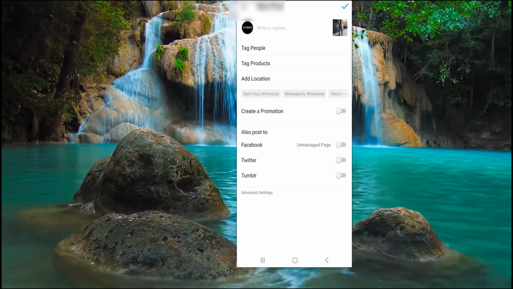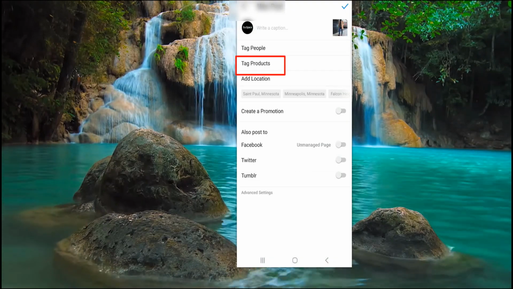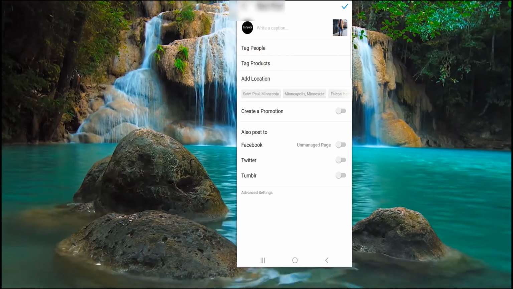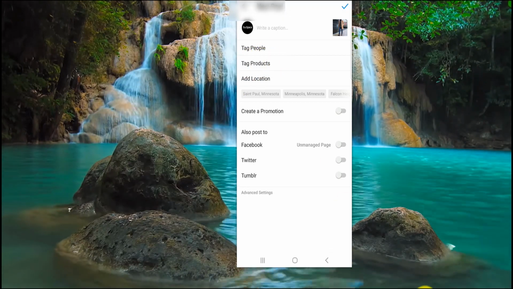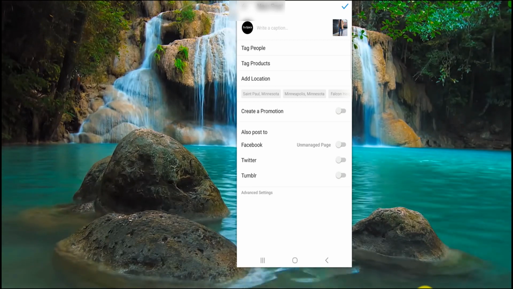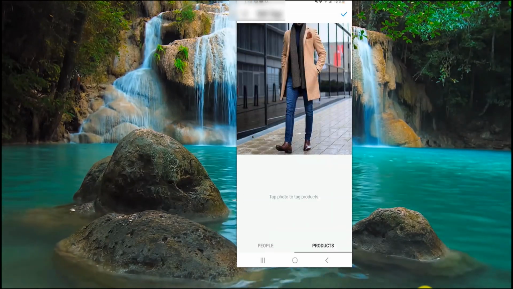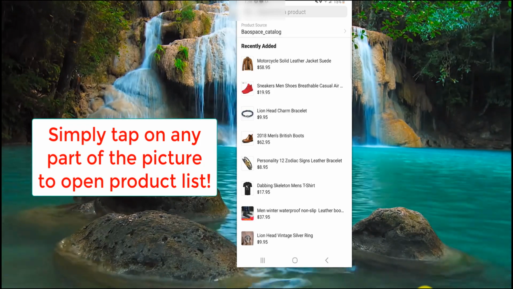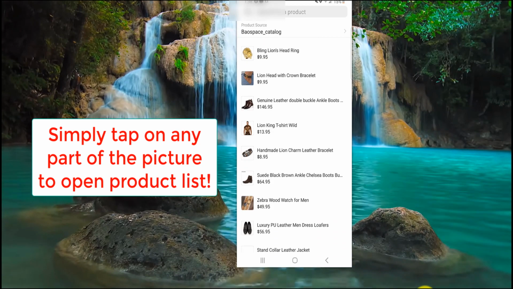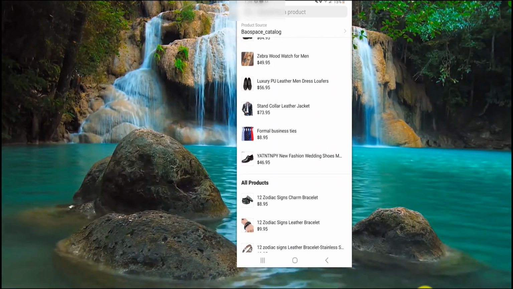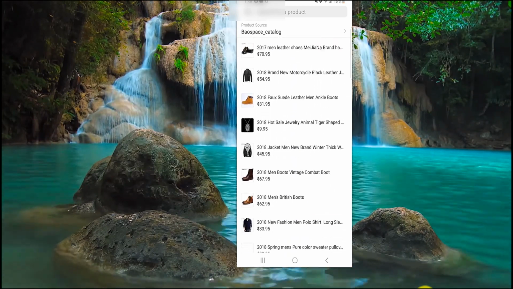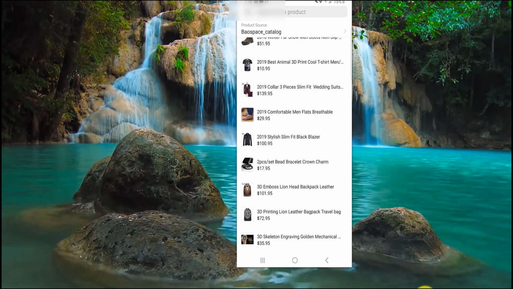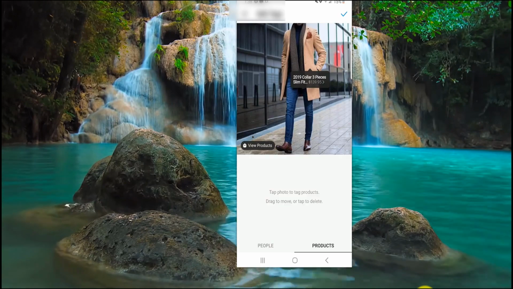I click on continue. Now here, what you will see is this tag product button right there. So you have tag people, add location, and tag product. If I tap on tag product, then I tap on any part of the picture, it will allow me to select one of the products that I have imported in my catalog. These are all the products that I have in my catalog, and then it will allow me to select one of them. Suppose I'm selecting this one, for example.